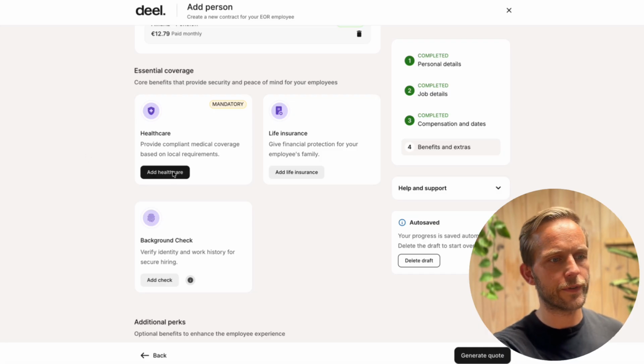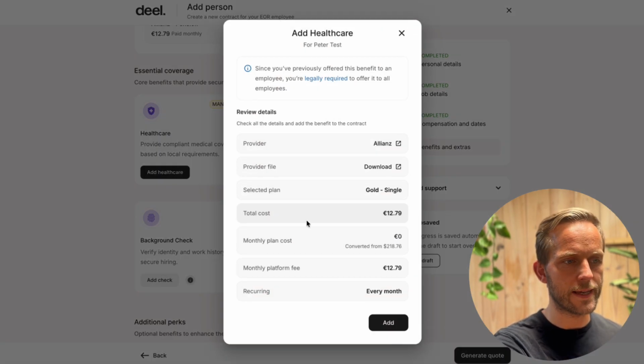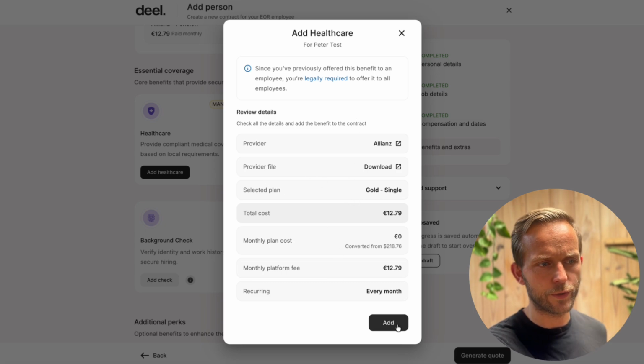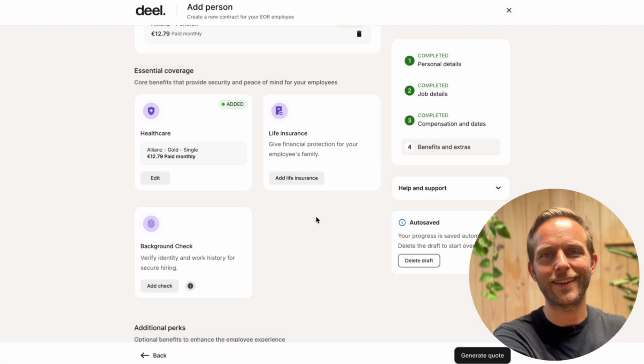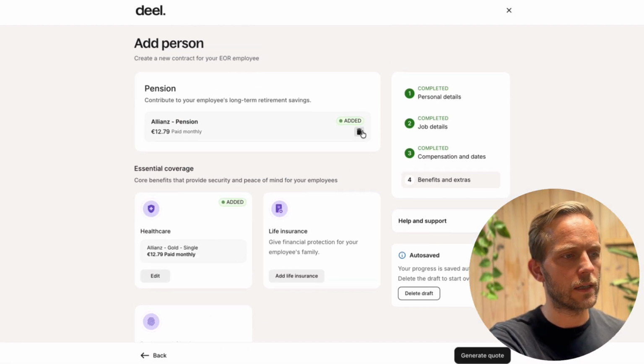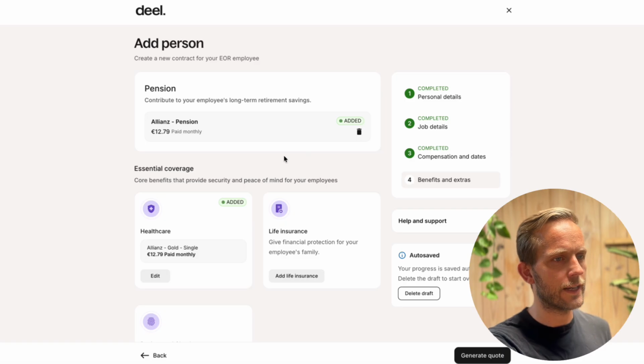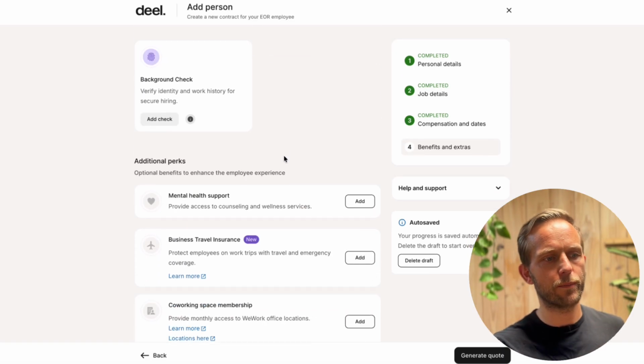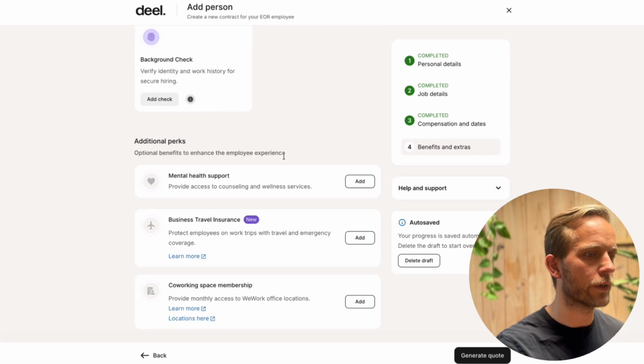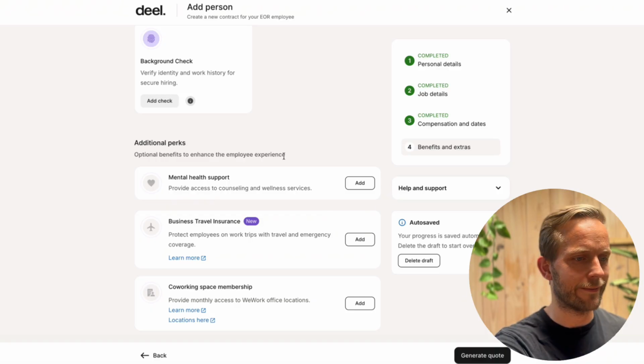So here there's some different options. You can choose different plans, the provider, the monthly platform fee. So let's just say add that. And again, you can also remove the pension if you don't want to pay for both the pension and the healthcare. And then, again, there's going to be some additional things you can add as perks: mental health support, business travel insurance, co-working space, for example WeWork, and so on, basically.